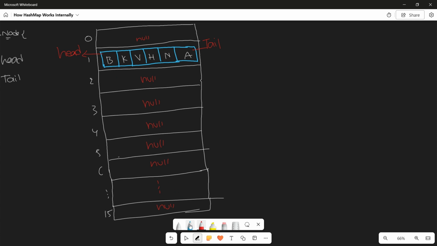So imagine you are trying to create one more node, one more object. Imagine that object also got the first index, when you calculate the hash code for the key and use it to get the index. Again I am getting the same index, that is 1. So in that case, it will create one more node.